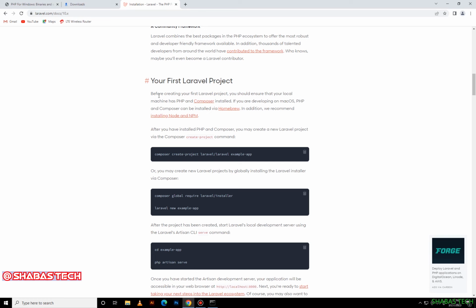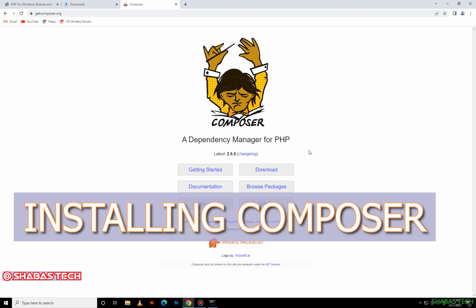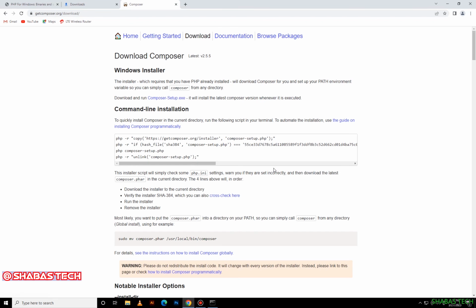Now, before creating your first Laravel project, you should ensure that your local machine has PHP and Composer. We have installed PHP, but we have not installed Composer. So what do we do now? We need to install Composer. Click on this Composer, then click on download, and download and run. That is the Windows installer.